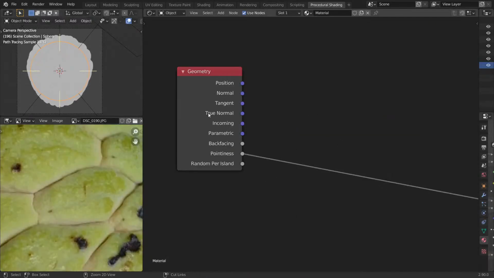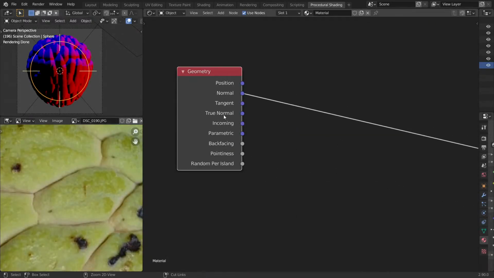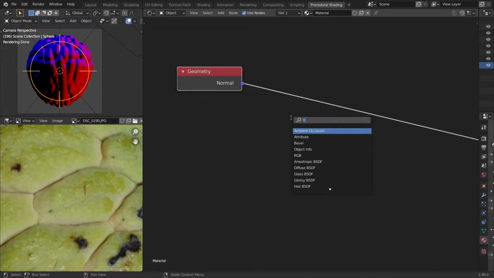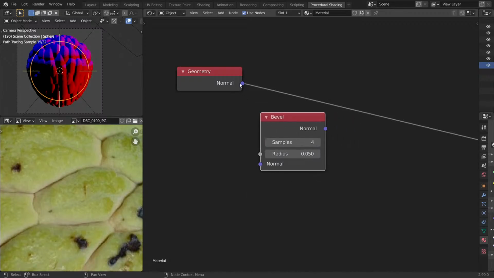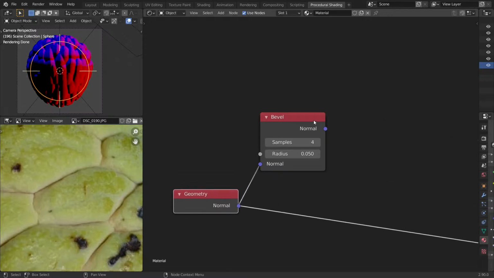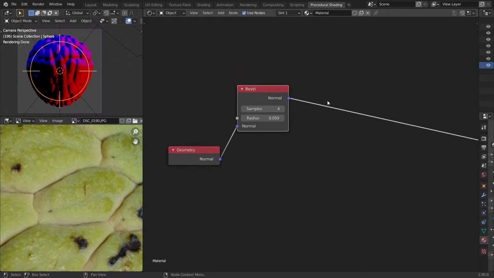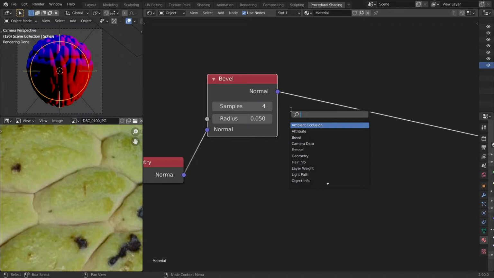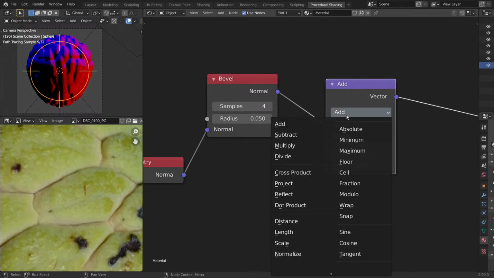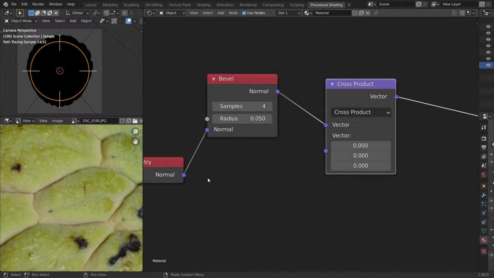So there's one more trick. We can use the same geometry, but we also need the bevel node. Let's plug the normal there and just look at it. What I'm doing right now is I'll take a math node and change this to cross product. Thanks to Aaron, by the way, I learned this trick from him.